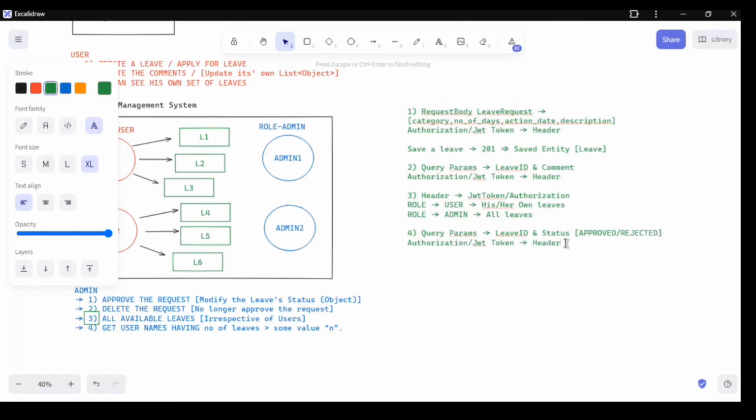Okay, then fifth request or fifth API, delete the request. It's pretty simple. Maybe we'll change it a little. This implementation will accept a path variable like this ID, and I want to have a leave ID in this, and again authorization token to know whether it is an admin or not. The header.